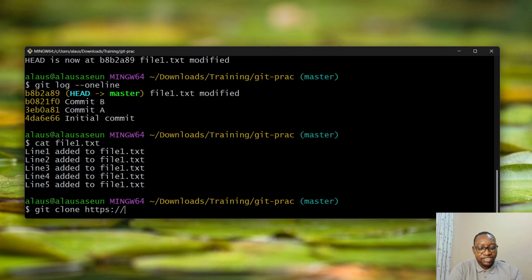You can put the URL and then say github.com slash the name of the repo, for example. So the name of the repo can be something like this, and then let's say git class, .git. So this is actually what it looks like.